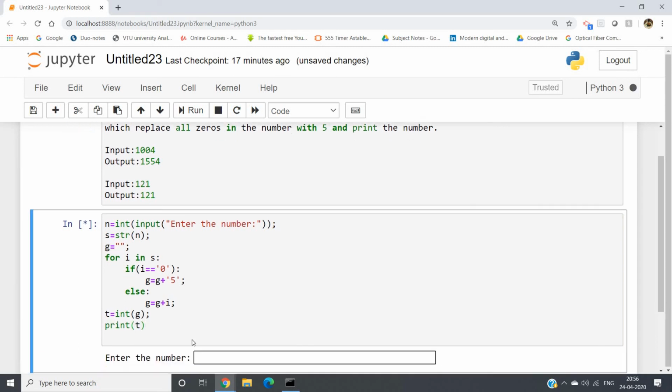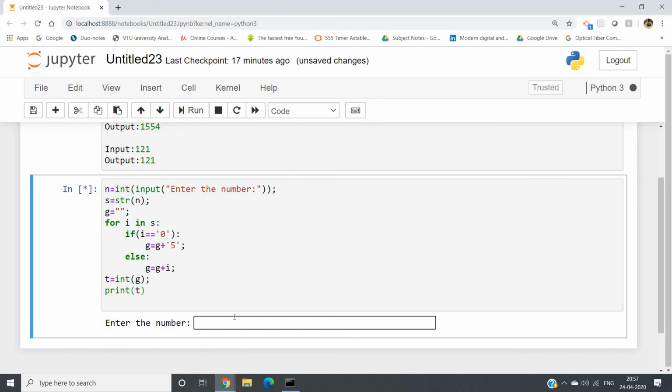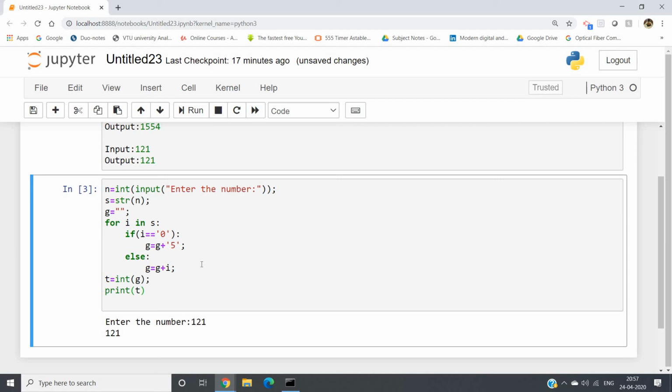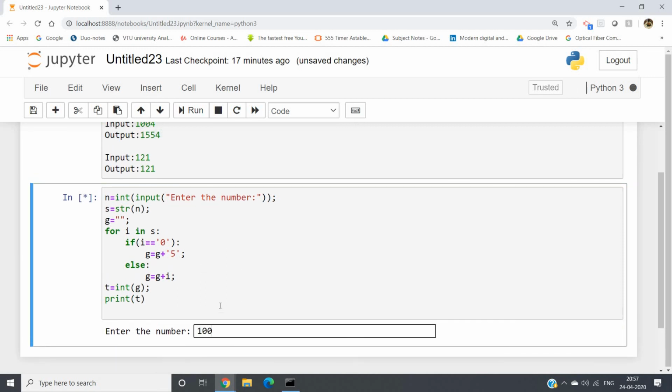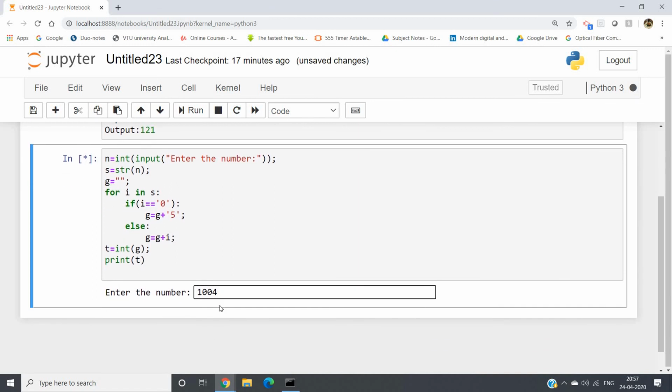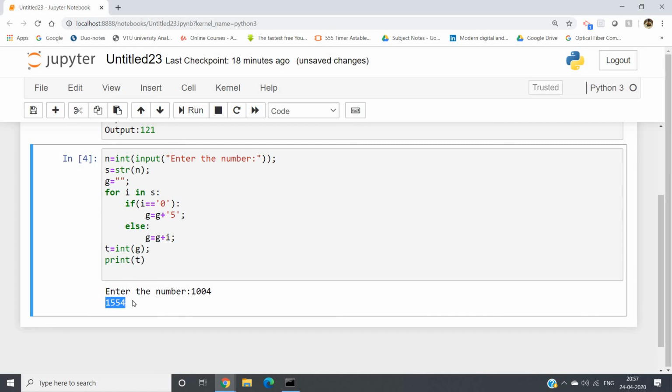If we run it, suppose I enter the number 121. Let us check, see, the output is 121. Same only. Now suppose let me give 1004. What is the expected output? 1554. Let us check, see, 1554.